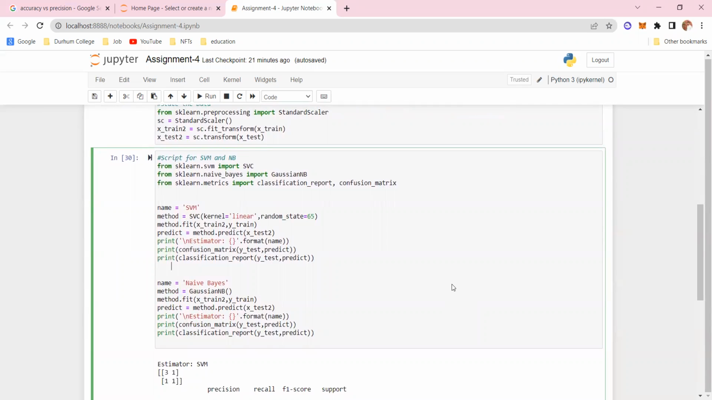Now for the algorithms, we have two scripts, SVM and NB, Naïve Bayes. From sklearn.svm import SVC, from sklearn.naive_bayes import GaussianNB. From sklearn.metrics import classification_report and confusion_matrix. So these are the two algorithms we are using. First one is SVM, second one is Naïve Bayes.